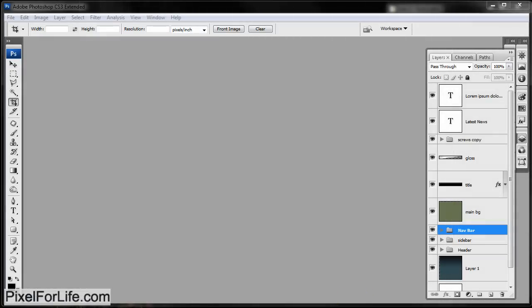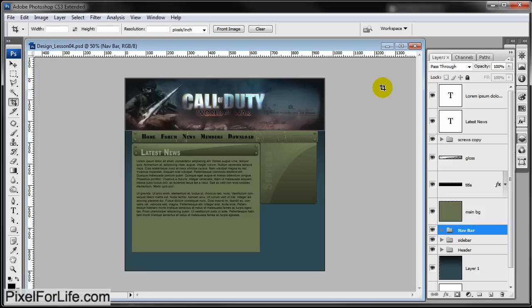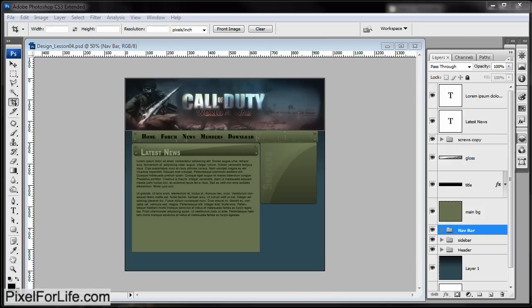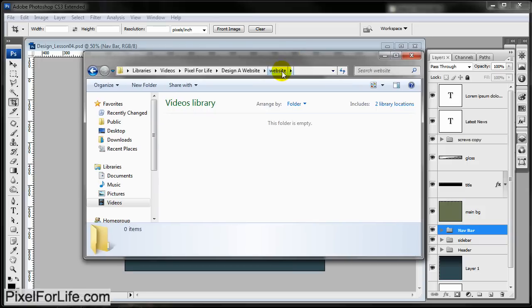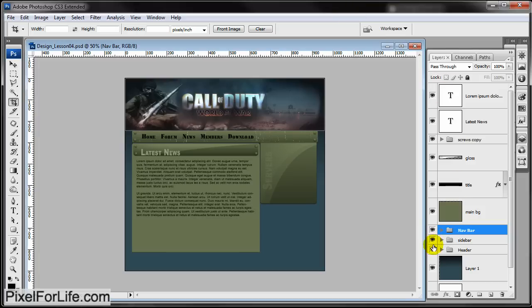Today we are going to be cutting up this template that we have been working on and make it ready to start coding in HTML. Before we get started, I have a folder just called website, and inside of it I'm going to make a new folder called images. And then within that folder I'm going to call it buttons. Both folders are pretty self-explanatory. I think you can guess what's going to go inside of there. So let's go ahead and get started.